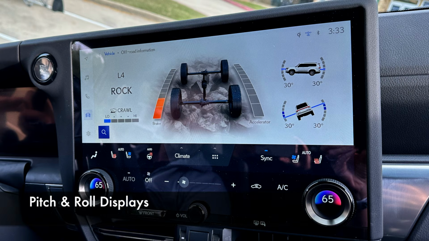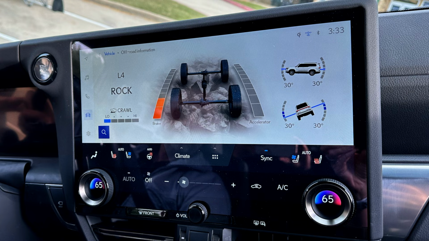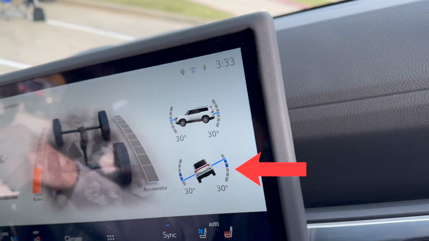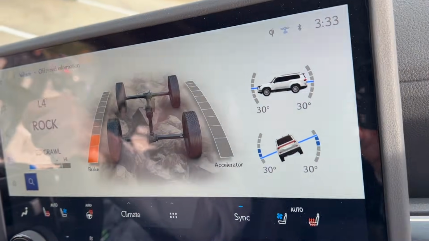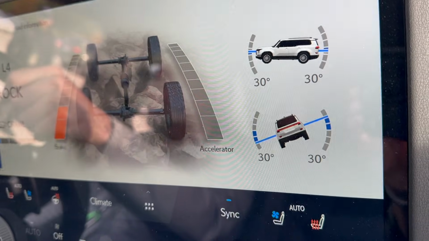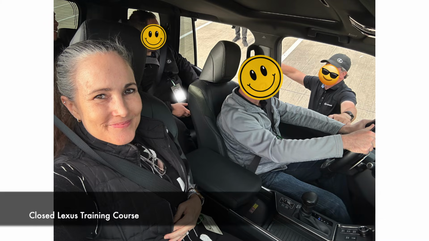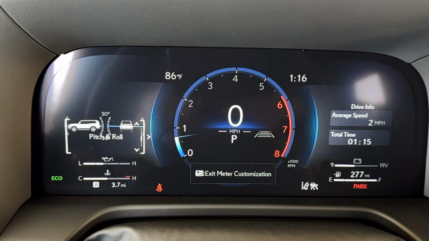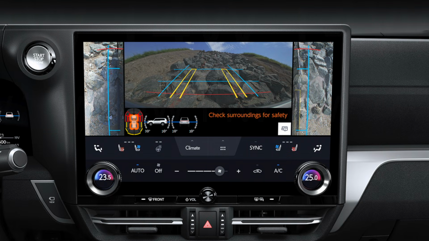You can also monitor the degree of incline on the off-road information screen. You'll see the pitch and roll monitor here. You'll see degrees of incline to the front and rear of the vehicle, and the lower section shows the degree of incline from the left to the right. This information can also show on the multi-information display depending on your screen selection and on the multi-terrain monitor view.